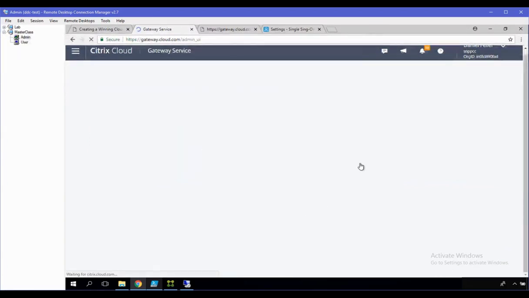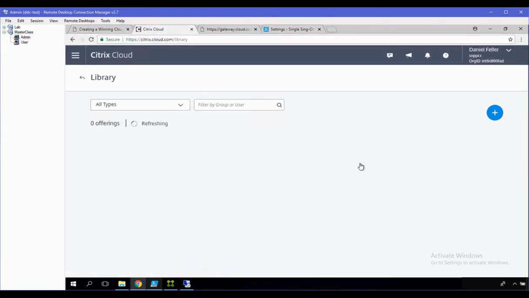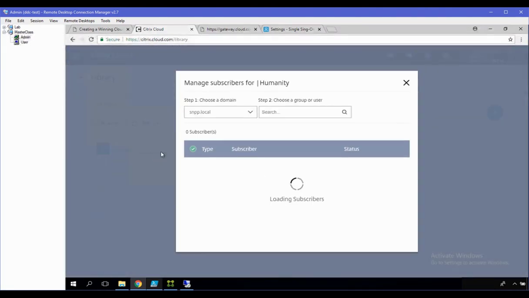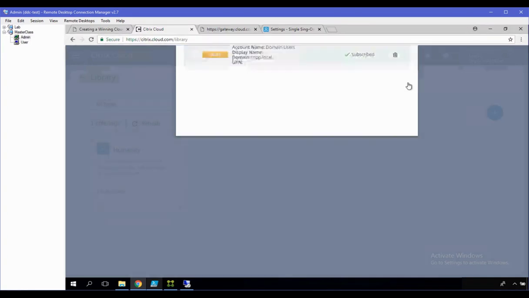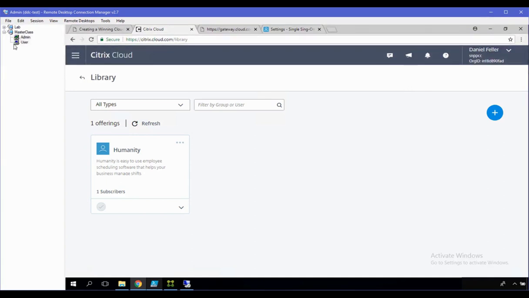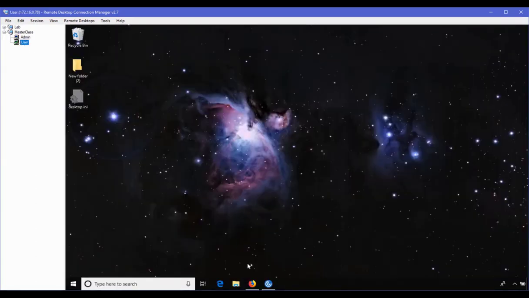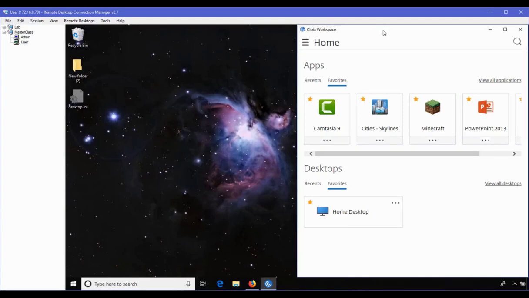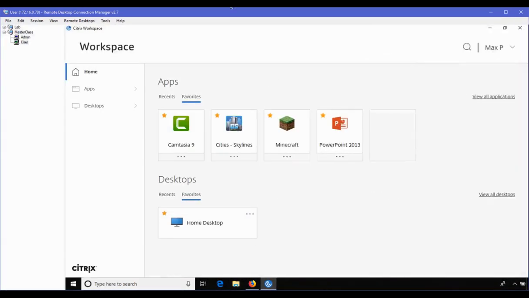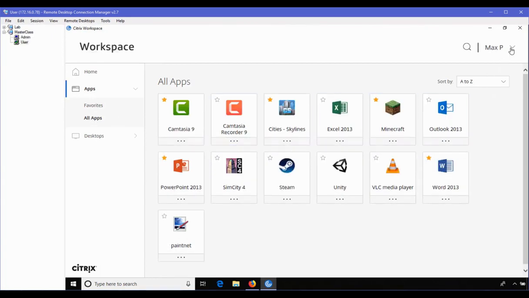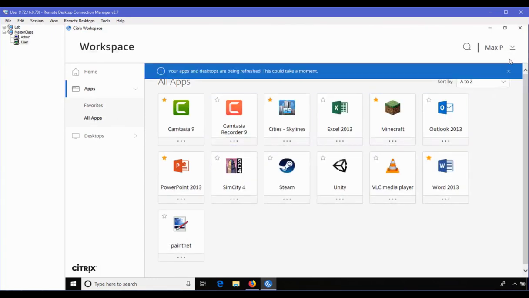The next thing we need to do is configure who has access to the SaaS application. So we go into our library, and the SaaS app should now appear, and we'll go ahead and manage subscribers. Essentially, you pick either a user account or preferably a domain group within our Active Directory domain, and any user within that group will have access to the SaaS application. So when we go back to our user and refresh Workspace App, we should be able to see this application appear.